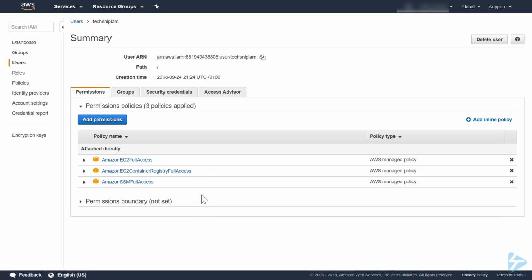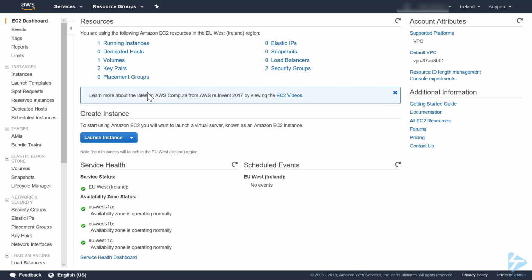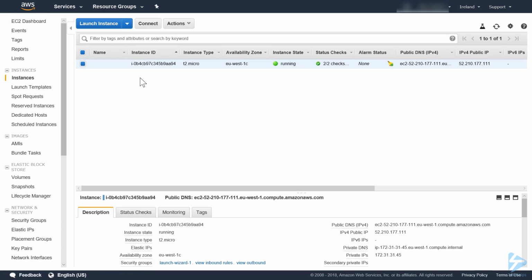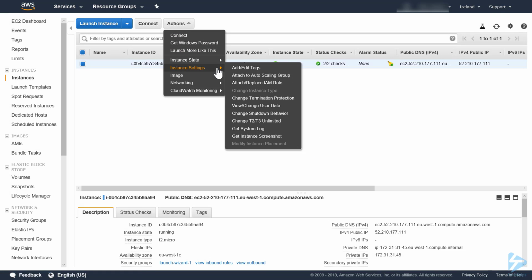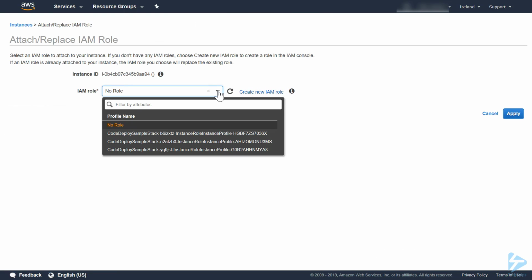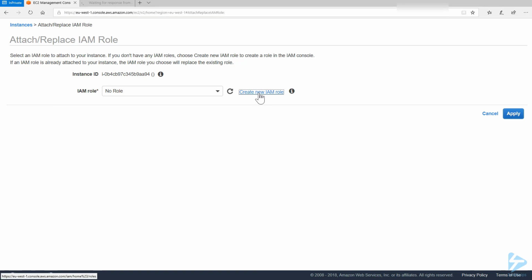So next, we need to go into our EC2 instance. I've got a single EC2 instance running with Windows Server 2016. We select Actions, Instance Settings, Attach, Replace, IAM Role. So you'll see we've got no roles defined at the moment, so we're going to create a new IAM role.